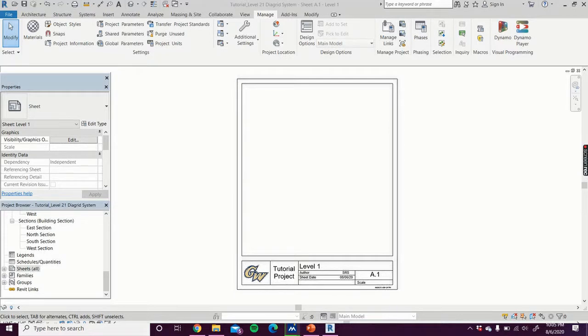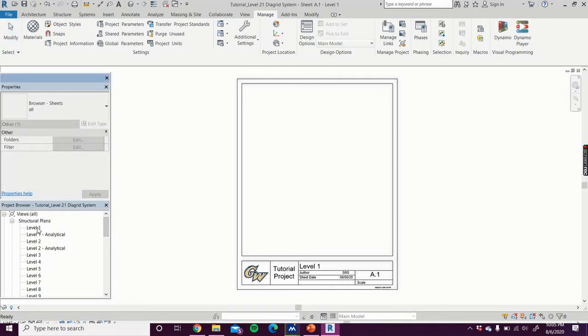Hey everyone, in this video I'm going to be continuing where we left off from our last video, and I'm going to be using the title block that we made to create the rest of our sheets. So to start off with, we're going to need to place a view in here. I already labeled that as level 1, so I'm going to go ahead and put level 1 in here.